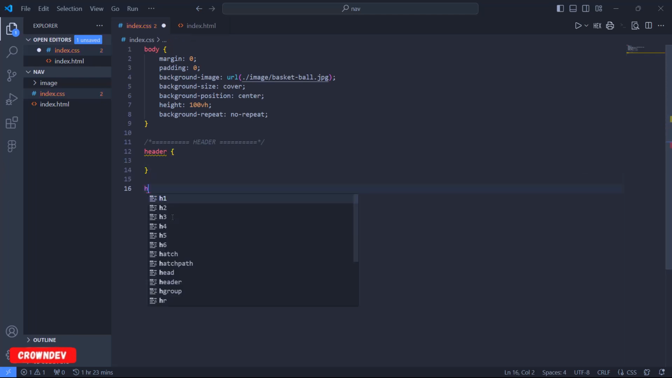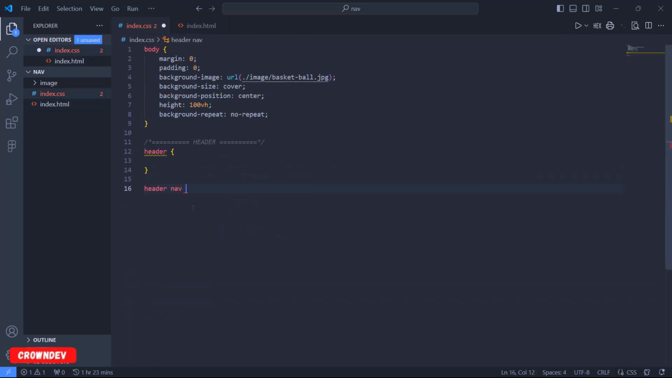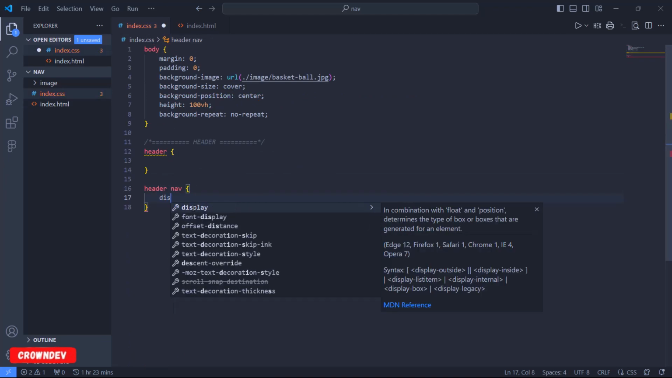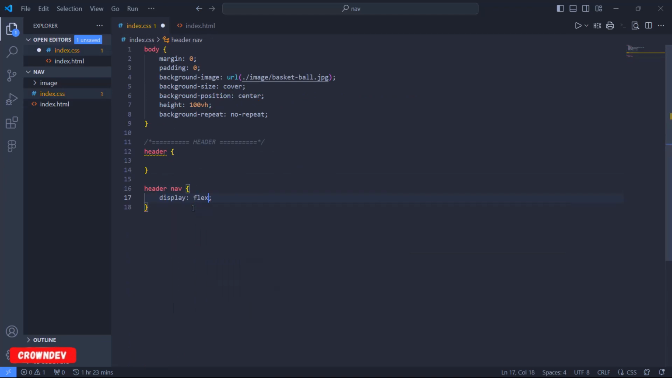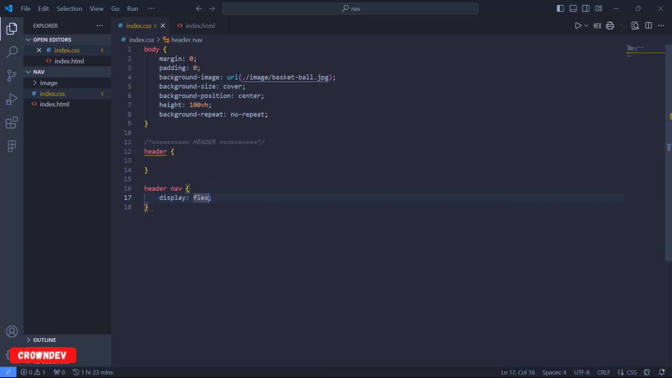So header. Now I want to start with our nav. That is this nav here. So we're going to say display flex. Let's check what happened. We're going to notice nothing will happen. So let me refresh. You see, nothing is happening.